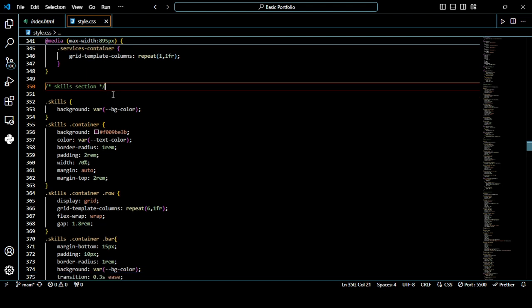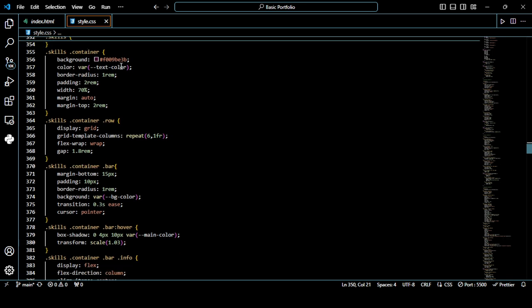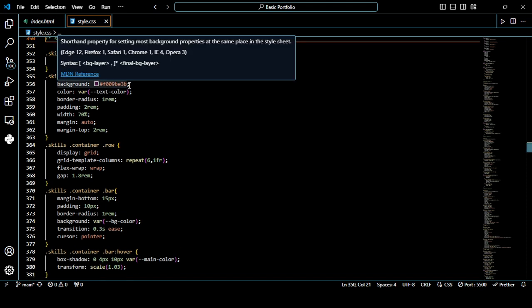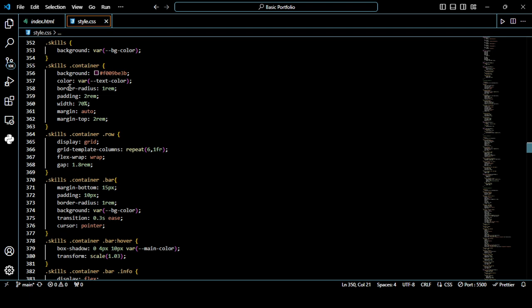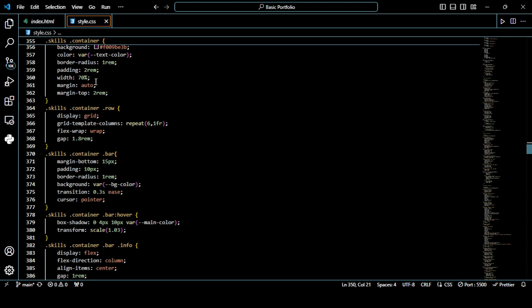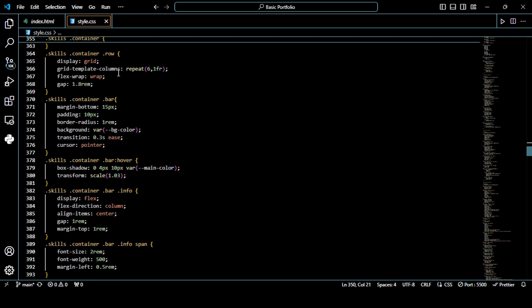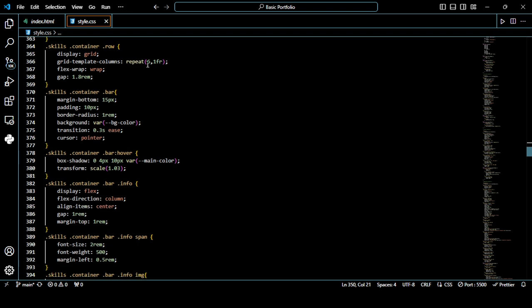So let's go to our skill section. We have defined the background as this. Similarly, like additional purple for our shadow, giving it a shadowy vibe. Color as this, white. Border radius 1 rem, padding, width as 70%, margin auto, margin top 2 rem, skill container row, and display as grid, and then 6 parts.